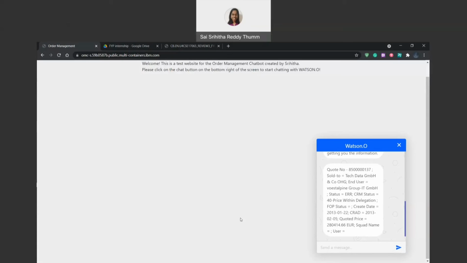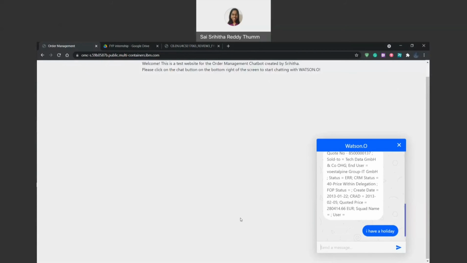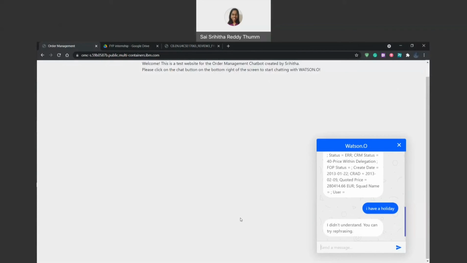But what if the user types something irrelevant and not related to orders, quotes, or invoices? Watson can detect the irrelevant queries, and it has a standard response, which is how it responds for every irrelevant query typed by the user.